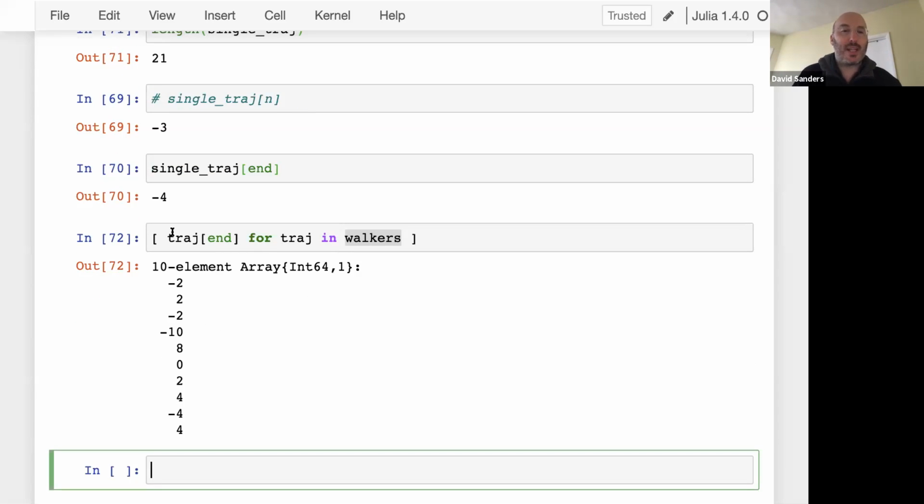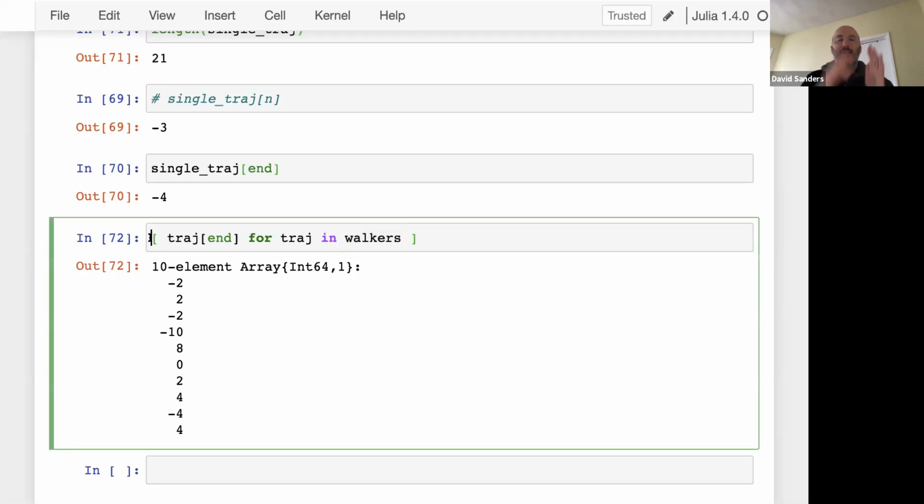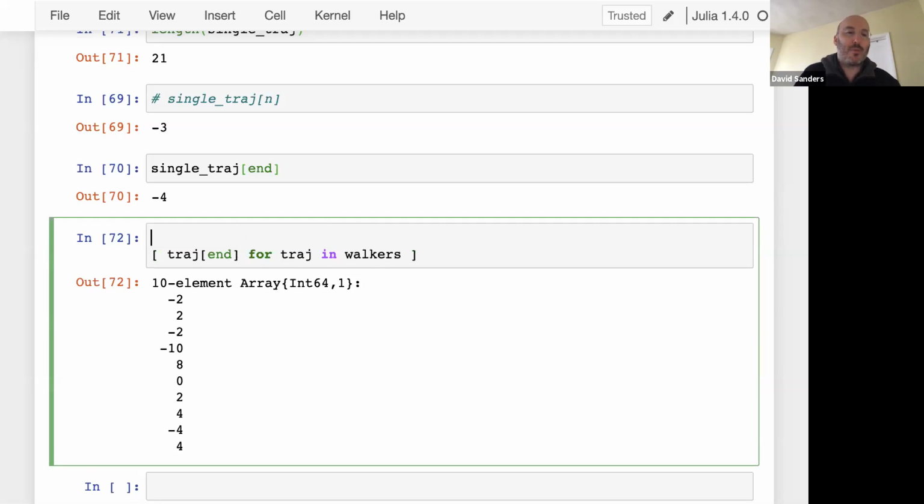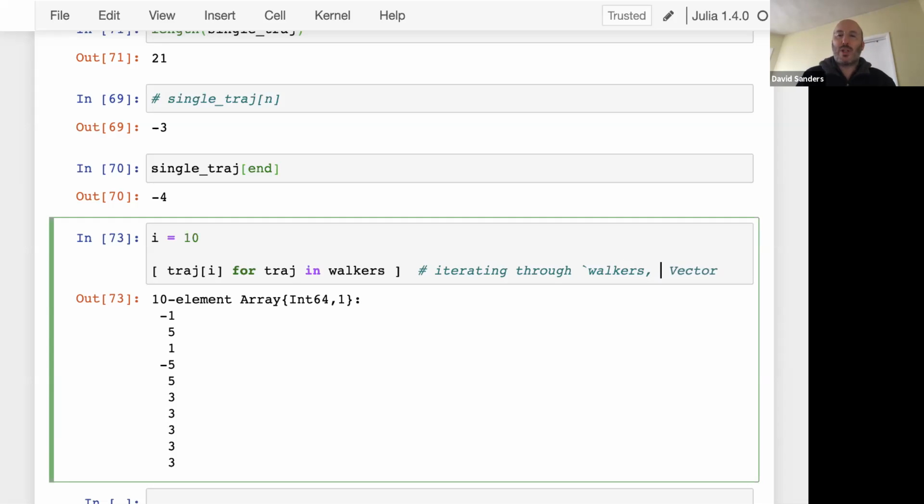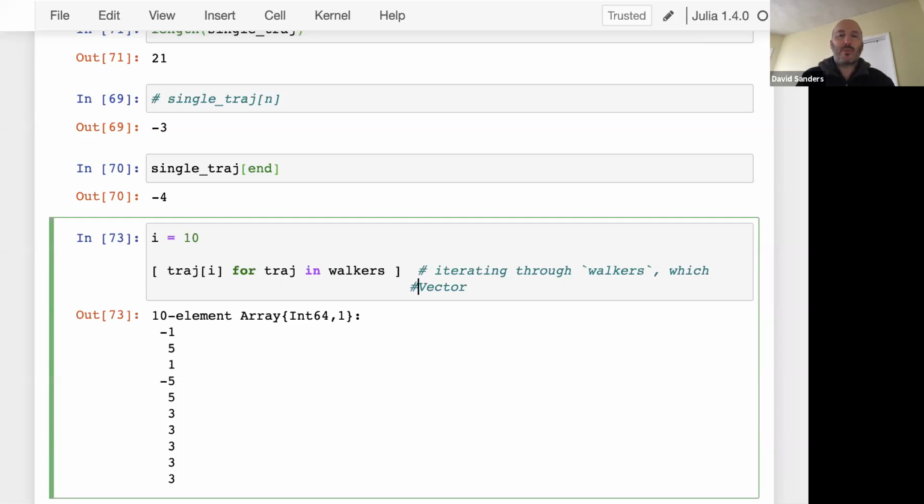So that's an easy way of extracting some numbered element. For example, if I call i 10, I can also get the 10th element of each vector in that vector of vectors by traj number i for traj in walkers. So this is iterating through the vector walkers, the vector of vectors.